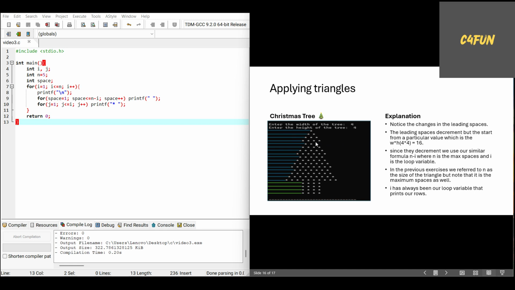Since the spaces are decrementing, we'll still use our similar formula that we've been using before, which is n minus i. And remember from the previous videos, I said n is either the number of rows, or n is the size, or n is the maximum spaces. So in this case, our n is going to be the maximum spaces, and then our i, as I previously said, is always the variable that is in the loop, so that as i is changing, we are going to have the calculations made and the number of spaces changing too.